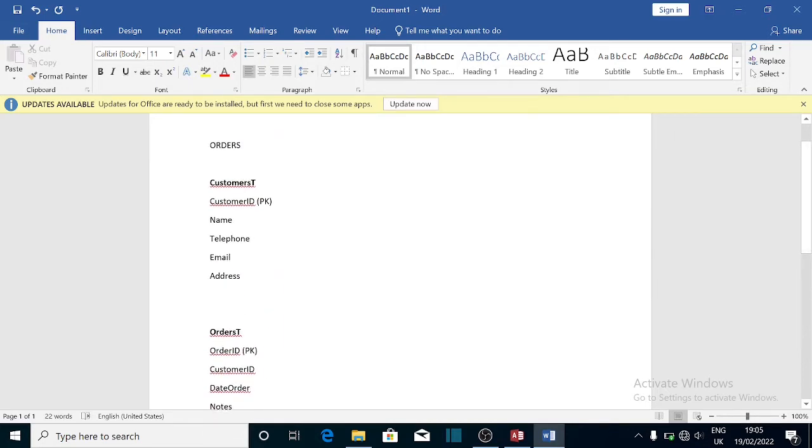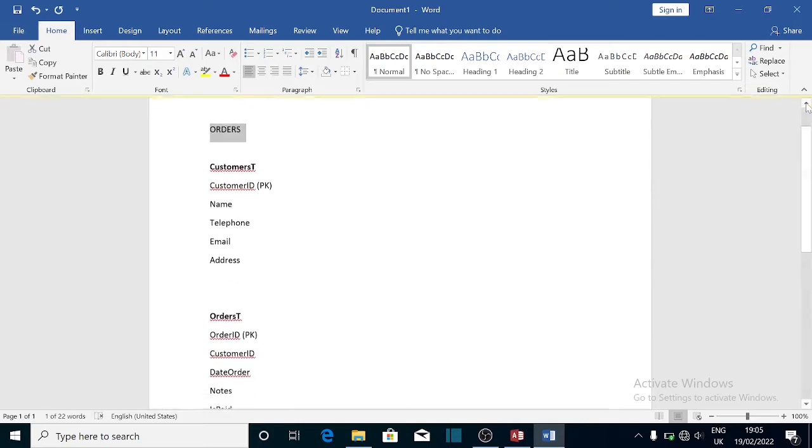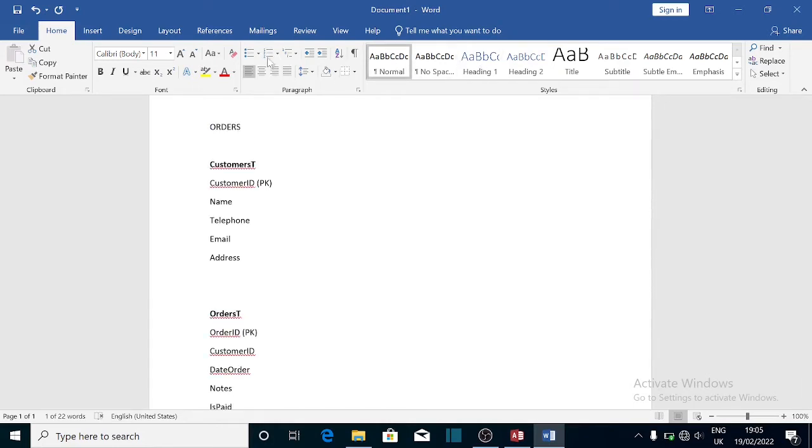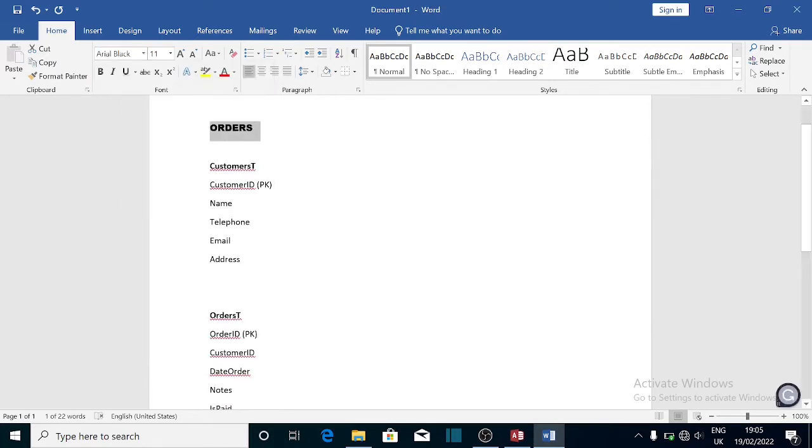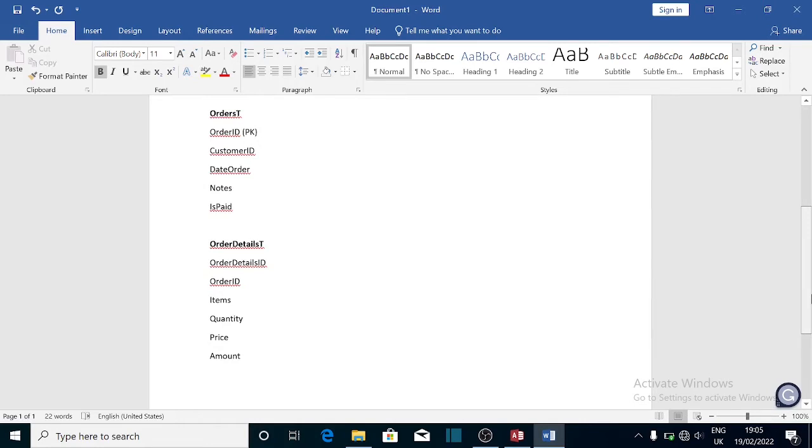So these are the key tables for our order entry. So I think you can see our key tables in the order entry. This is the first table, second table, and then the third table.